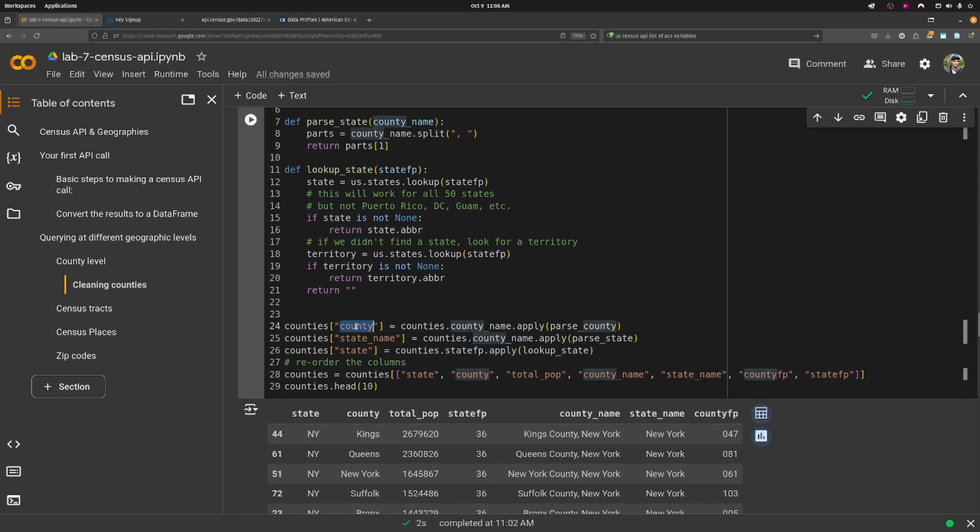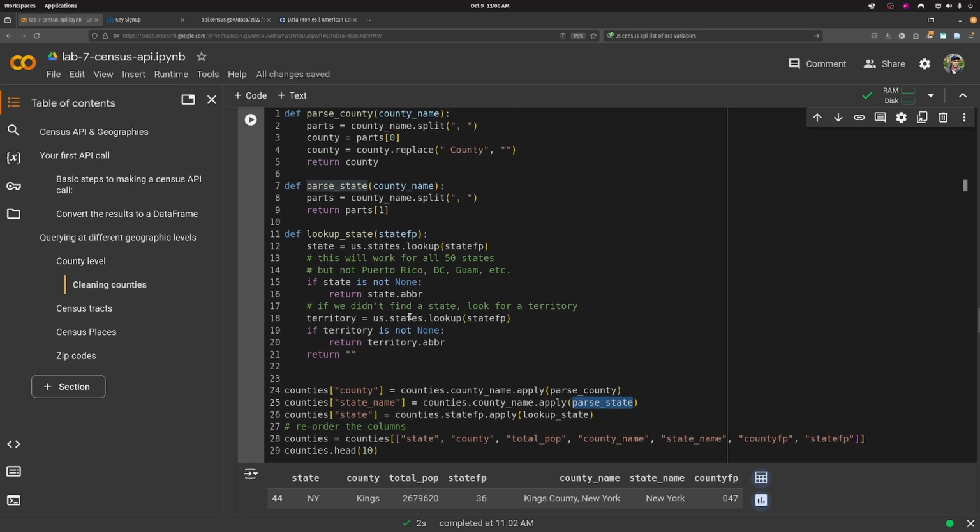So we create a new column called county, and we assign county name apply parse county, and then state name, and we apply parse state. Now, here, we just write a little function to use the US package to look up the postal abbreviation. So first, we check to see if it's a state. So we do us.states.lookup, and we look it up based on its FIPS. And if we find it, so if that state is not none, then we return the abbreviation.